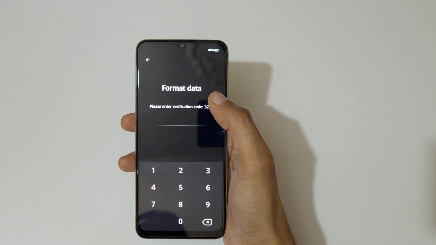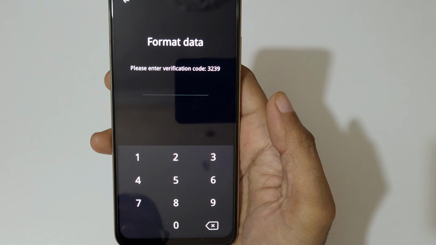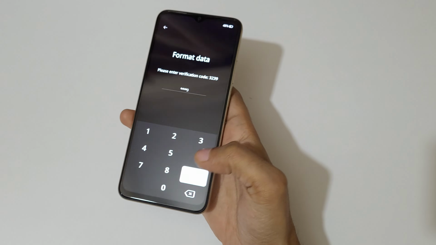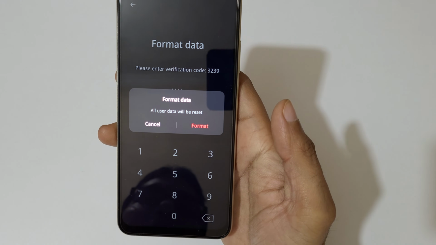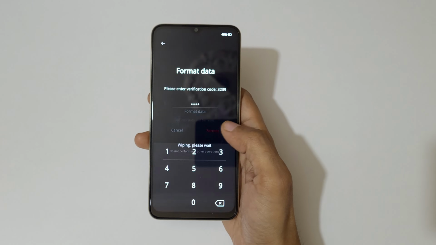Here select the format data and you can see please enter the verification code 3239. Enter it 3239 and guys you can see all user data will be reset. Format data. Now tap on format.